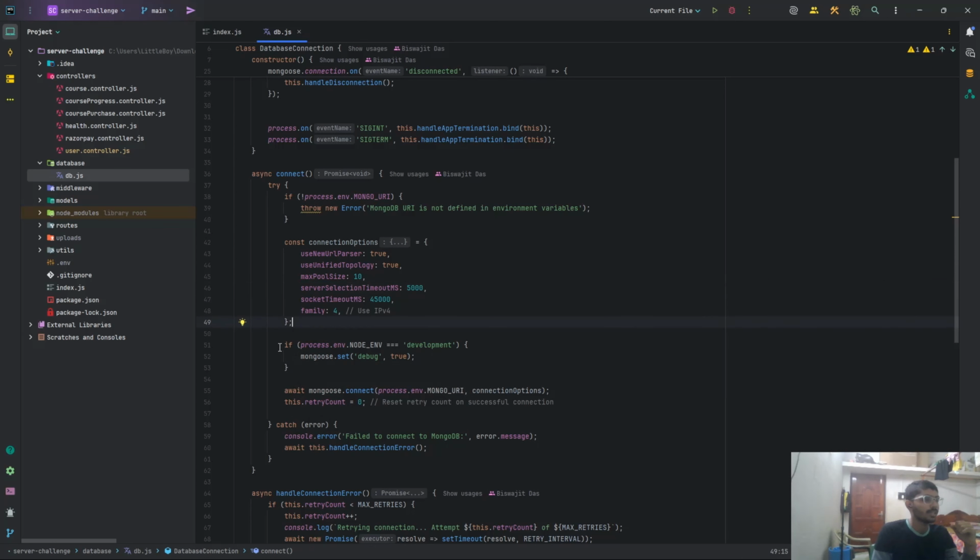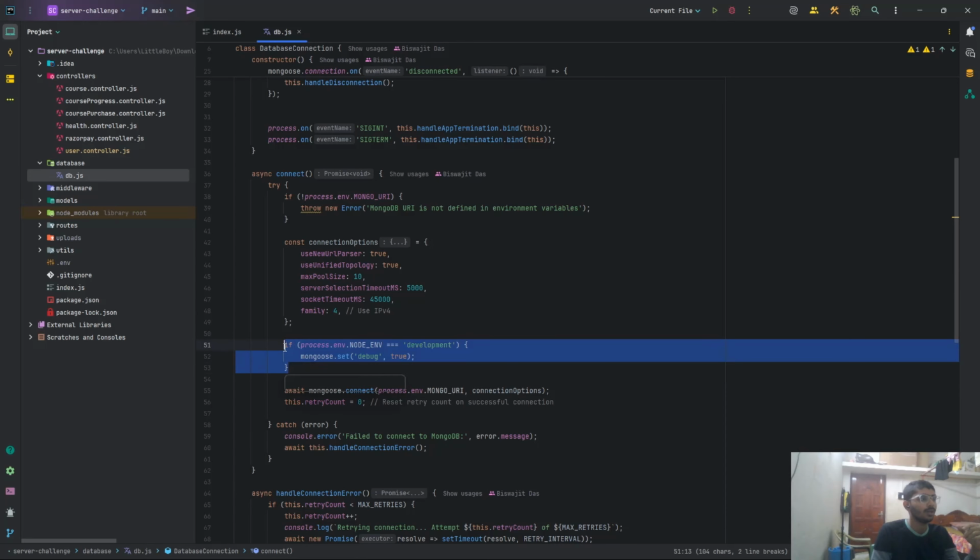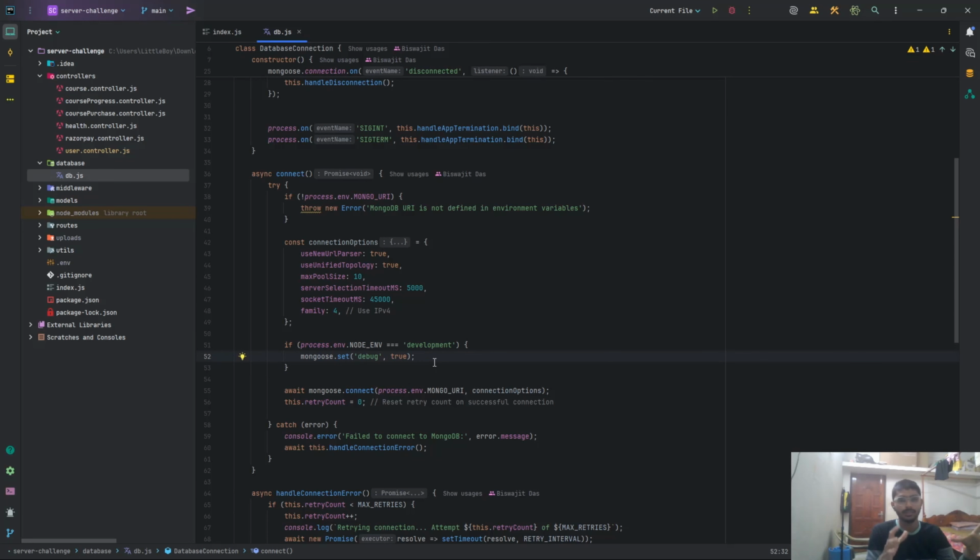And here we are simply checking whether we are in development or production. If we are in development, then we are setting the Mongoose setting: set debug to true. So Mongoose gives us some ability to do that.